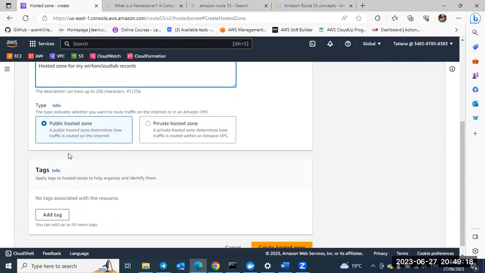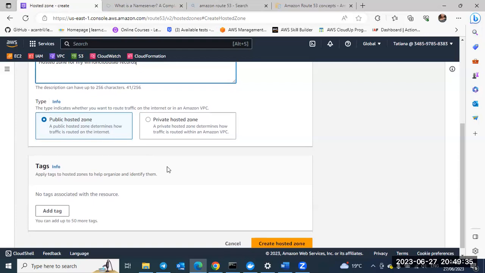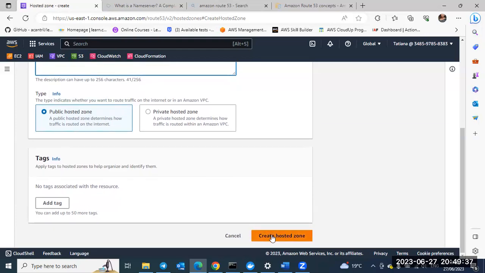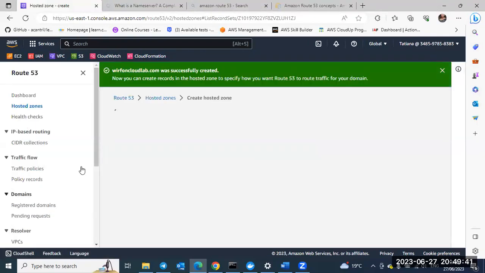So, which is the preferable one, because you'll not be creating a website where traffic will be routed only within your VPC? Then how would external sources visit your site? So choose public hosted zone, and we click on create hosted zone here. It's going to create.